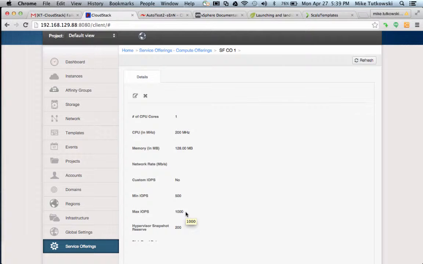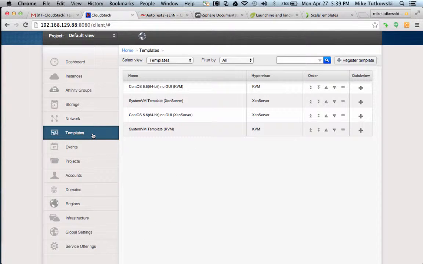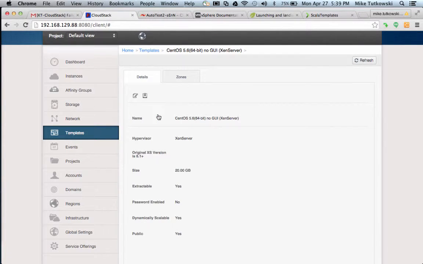In this particular case, I used a template. Let's go over to the templates area. That was 20 gigabytes. I used this one here that I'm drilling down into, and we can see 20 gigabytes.